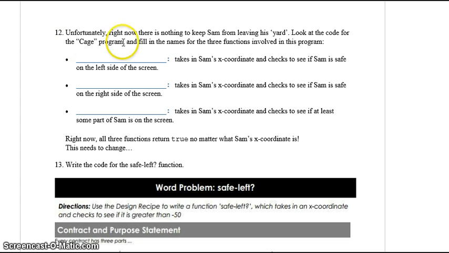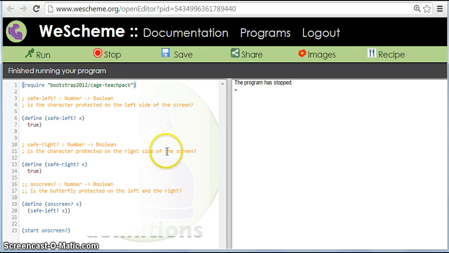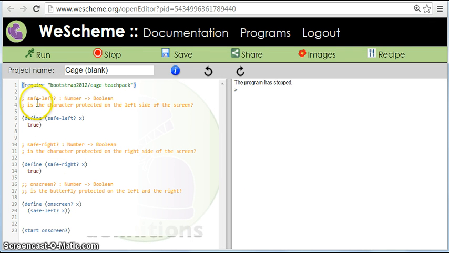Look at the code for the cage program and fill in the names for the 3 functions involved in this program. So when I open up the cage document, we can see all of the code here. There are 3 contracts written. There's a contract here for a function called safe_left, which has a hyphen and a question mark in there. Those are very important. There's another contract for a function called safe_right, and there's another contract for a function called onScreen with a question mark.